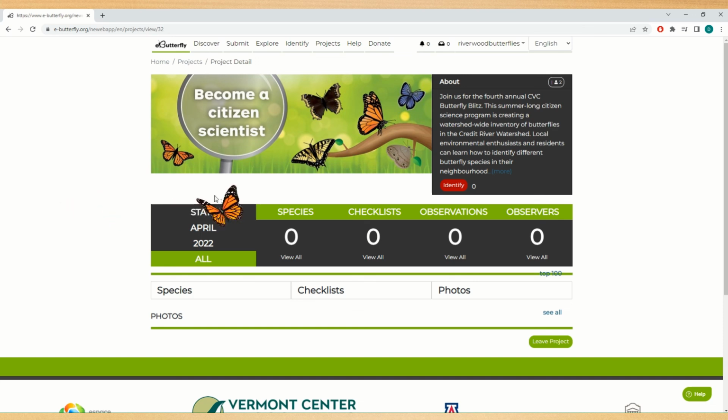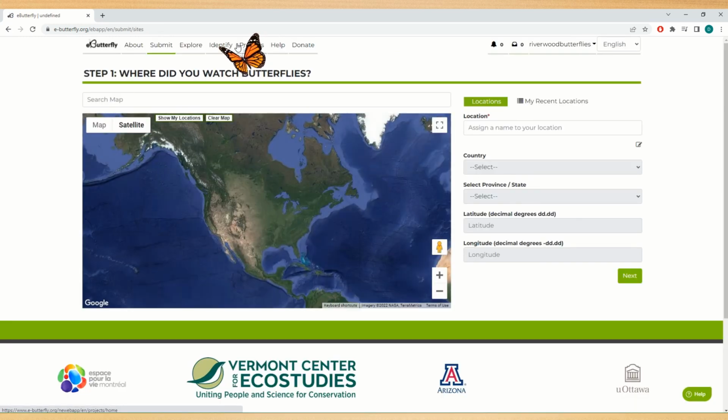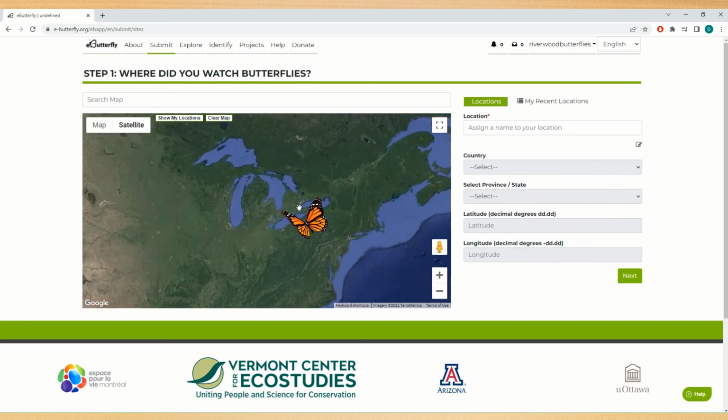So after we're done with that, we're going to go back up to the top, and we're going to hit Submit. Once we hit that Submit, this is where we're going to be able to put in our timed survey. Now, the first thing we do here is identify exactly where we did our timed survey. So this is a pretty simple little page, because all of this is filled out for you, and all you need to do is click on where you observed your butterfly.